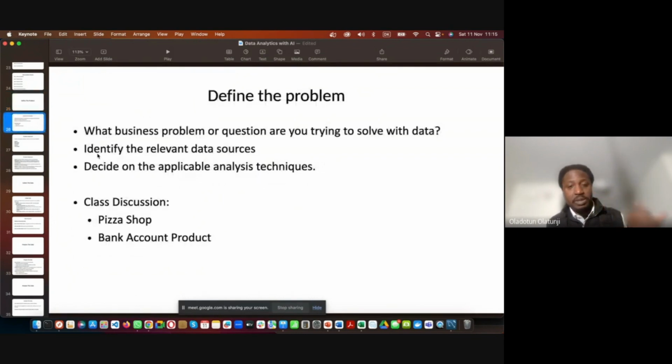So defining the problem, we talked about the reason why you need to define a problem, which is you need to know exactly the problem you want to solve, and then know what kind of data you're going to need to solve that problem, and how you are going to collect that data, and of course the techniques that you're going to use to eventually process and analyze that data. And then at that time, we discussed a pizza shop, and also we used an analysis of a bank account product and how we would look at it in processing that data.